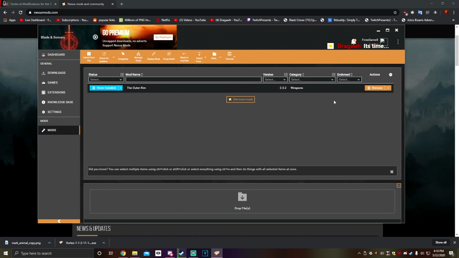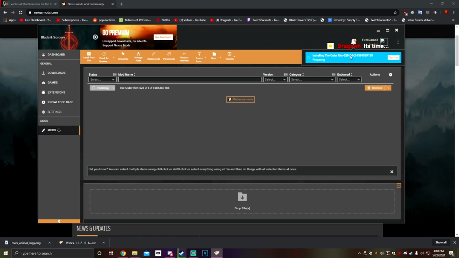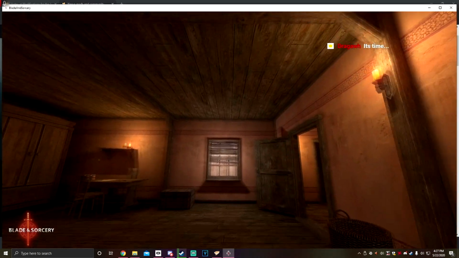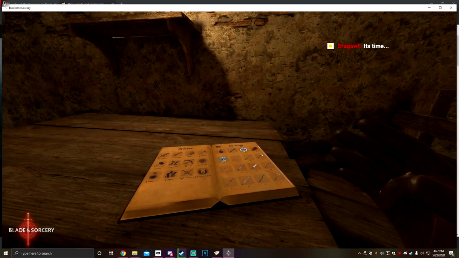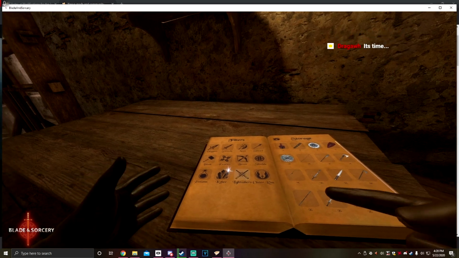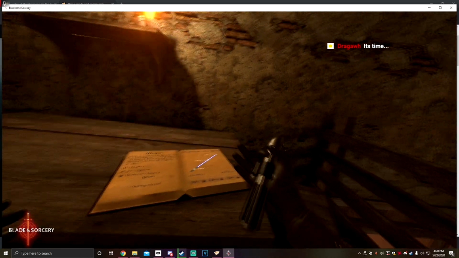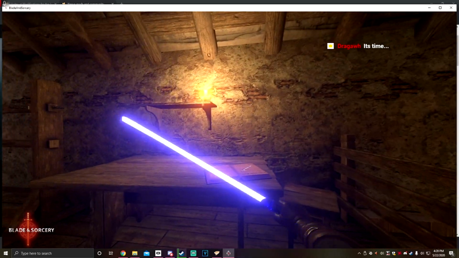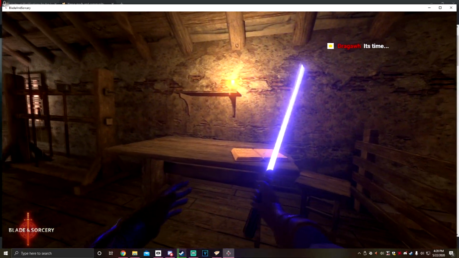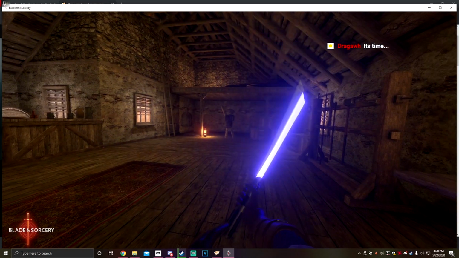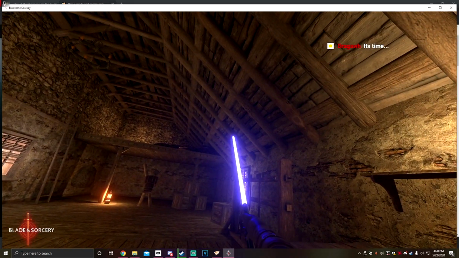What you want to do is enable the mod, and it'll automatically install it. And once that's done, the mod should just be ready to go. Let's go see if the lightsaber mod works. All right. So, oh, there they are. Lightsabers. All right. As you can see, the mod has worked. And now you have access to all the badass Star Wars action.